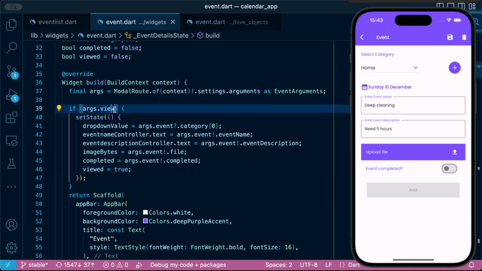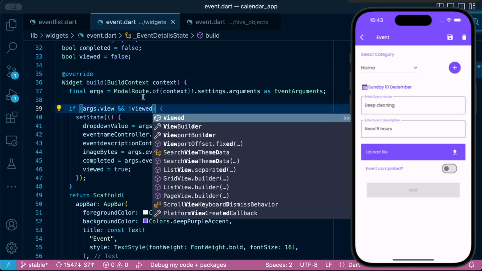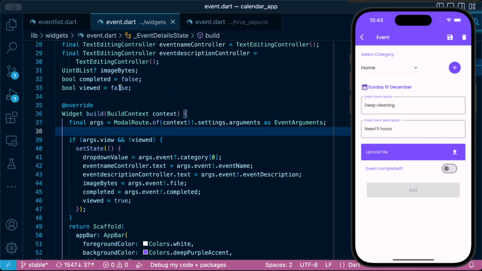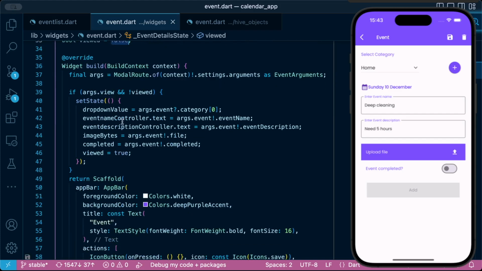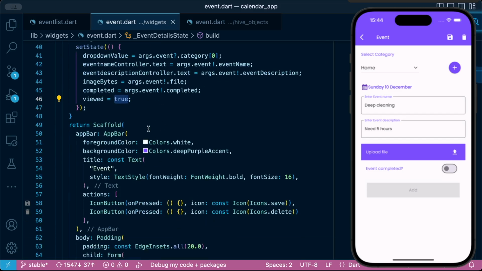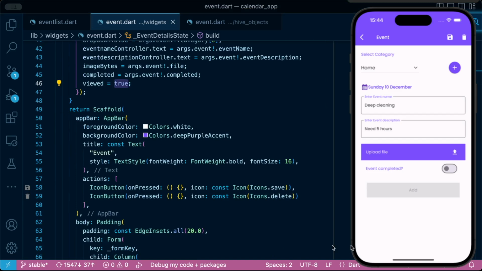So now when we come here, we say if args.view, that means if it is true and it has not been viewed once, that's when it sets the state. But of course, as you can see, first it's false. We come here, args.view, we set the state, then we set it to true. That means here it's actually false. So since we have set it to true, it will no longer set the state again and again. So the user has the option to actually change information over here. So that's all I've done. It's just a small check.